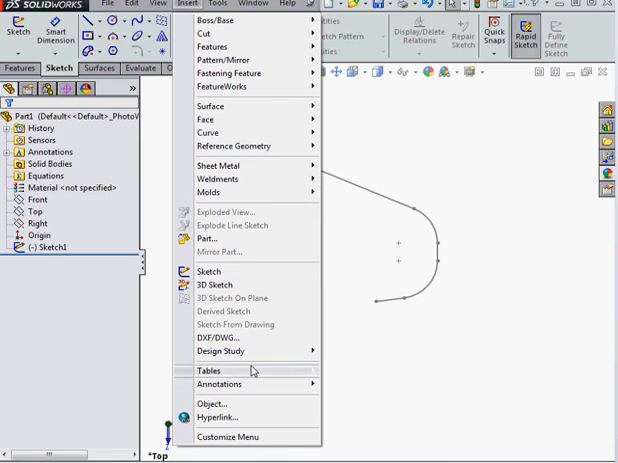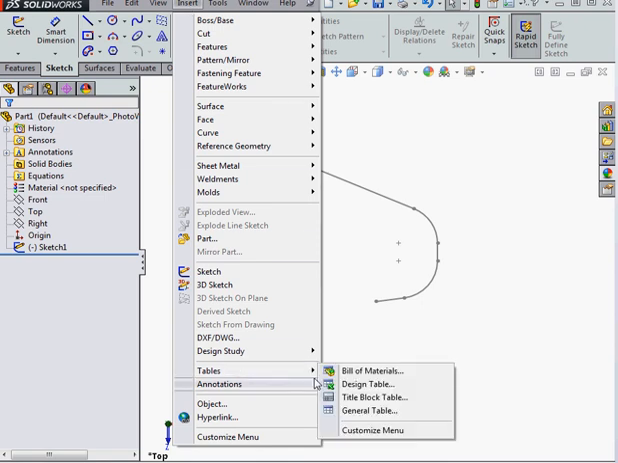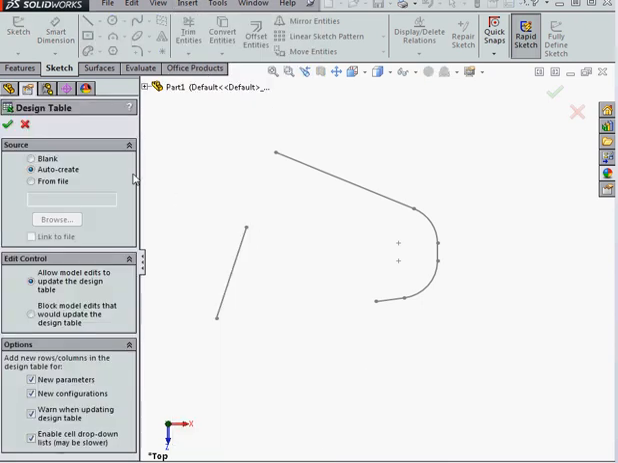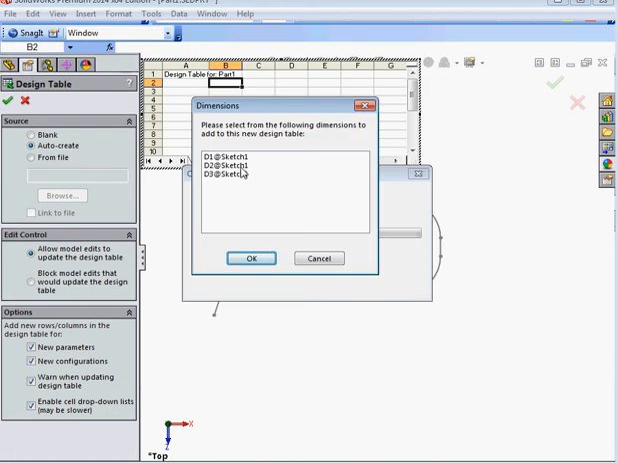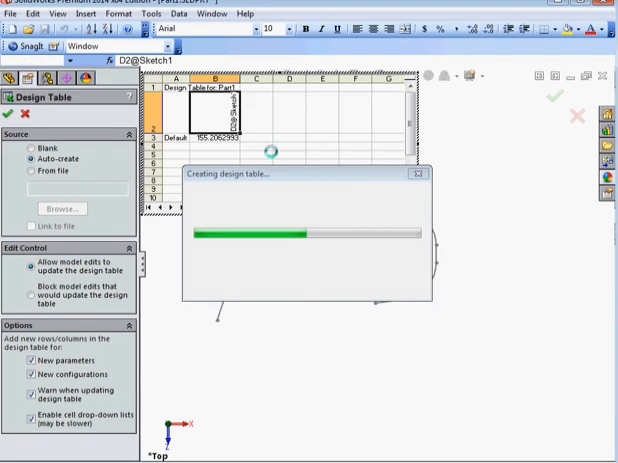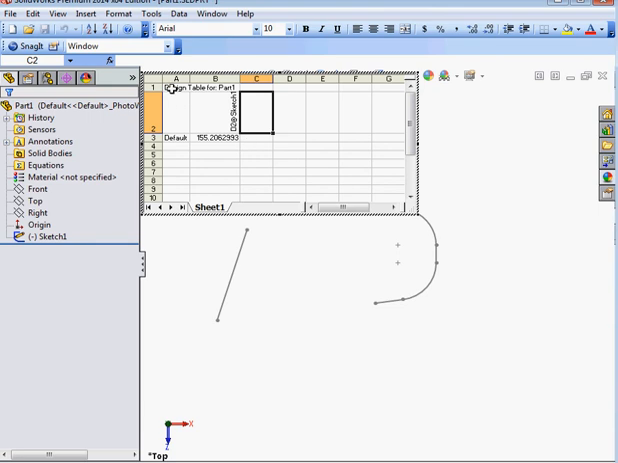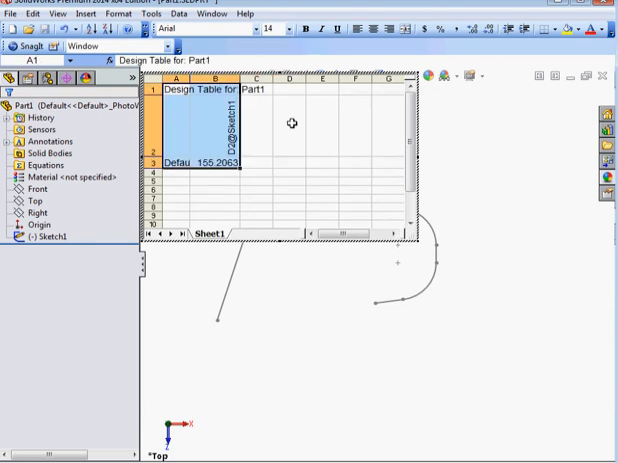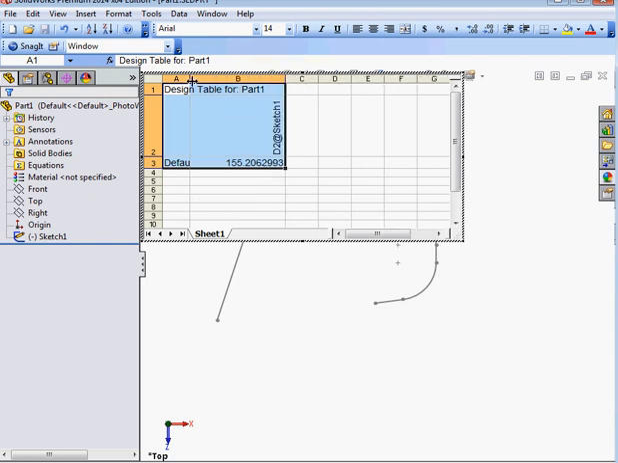Insert, Tables, Design Table. Click OK. Dimension 2 and click OK. Select and let's maybe make it 14 and let's create few configurations.